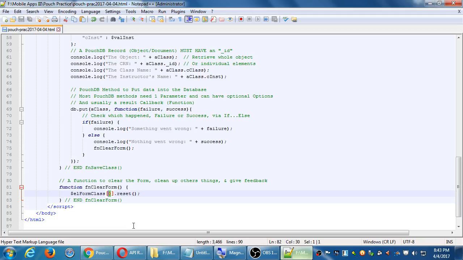Open parentheses, and then inside the parentheses, quotes, and inside the quotes, the name of the database. So underscore pouch, underscore minus DC. Okay, so this is like deleting the whole data, the whole DB. Enter. Now refresh everything, and that should permanently delete the database.